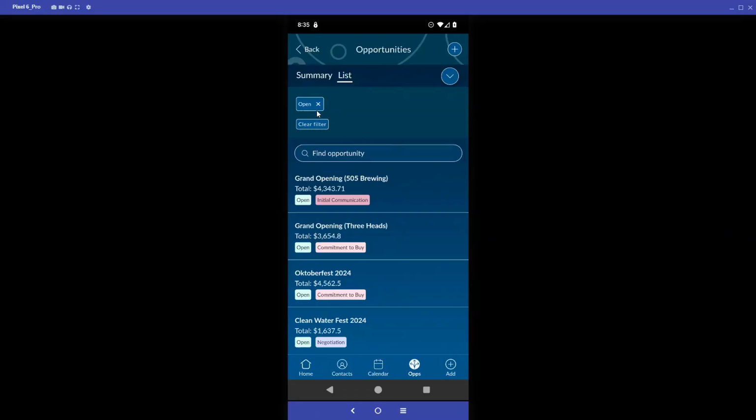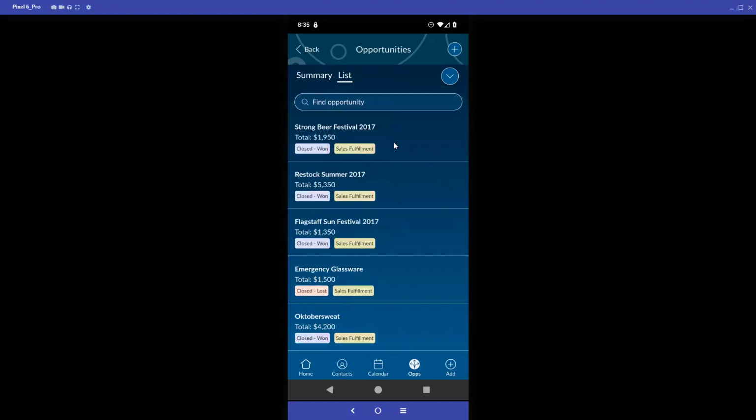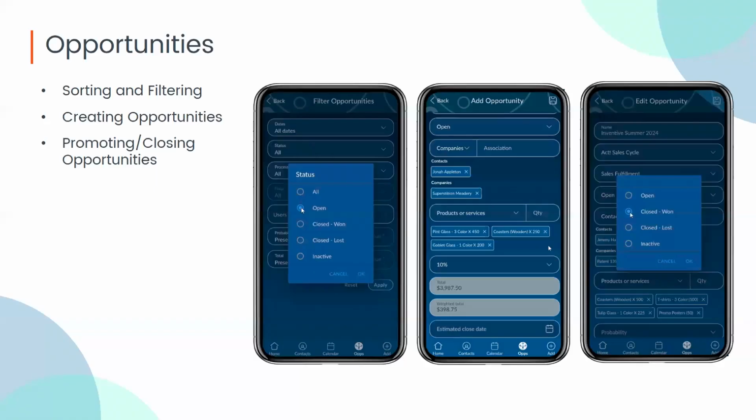And of course, you can clear individual or multiple filters at any time by just checking that box and removing them. So that's the opportunities area inside Act Premium Cloud Mobile. I think I covered most everything there. Pretty easy to use, pretty straightforward, I think.